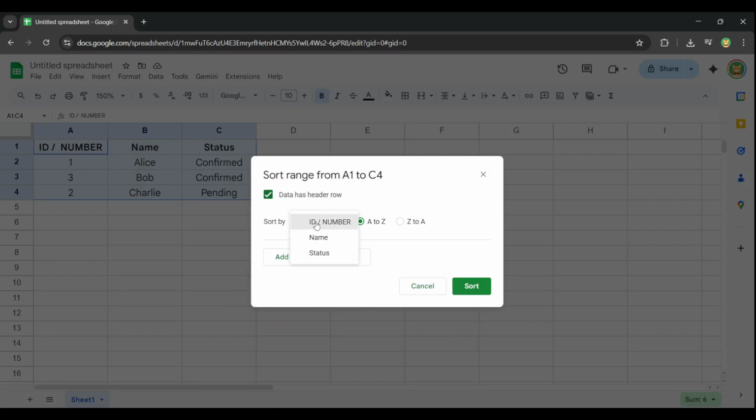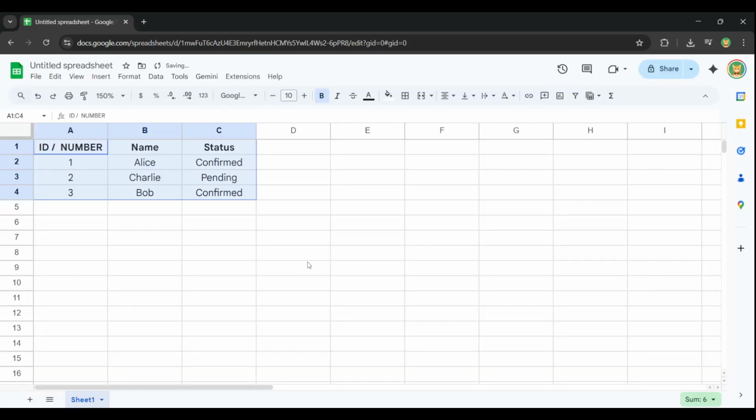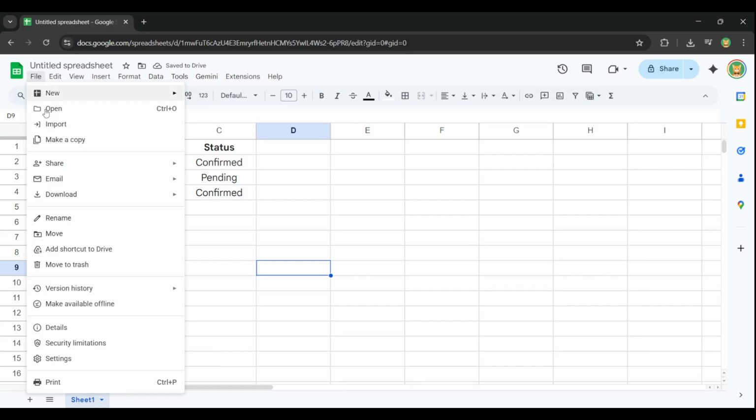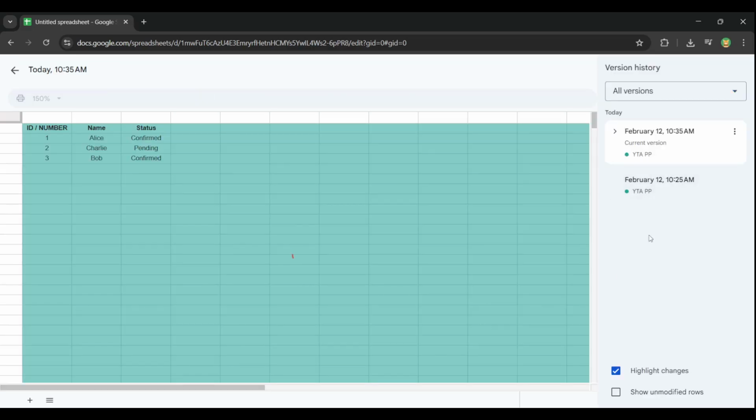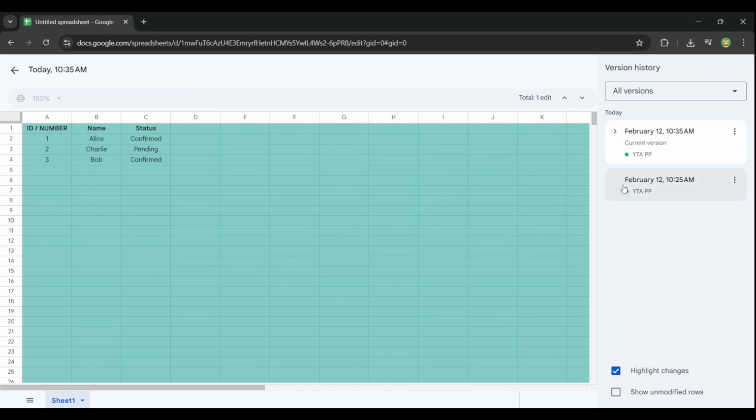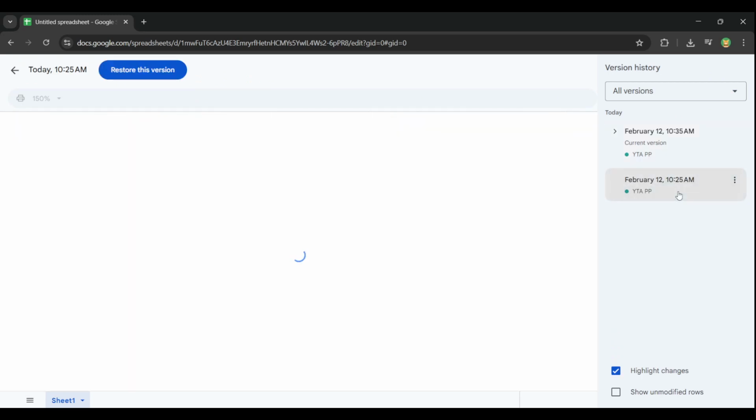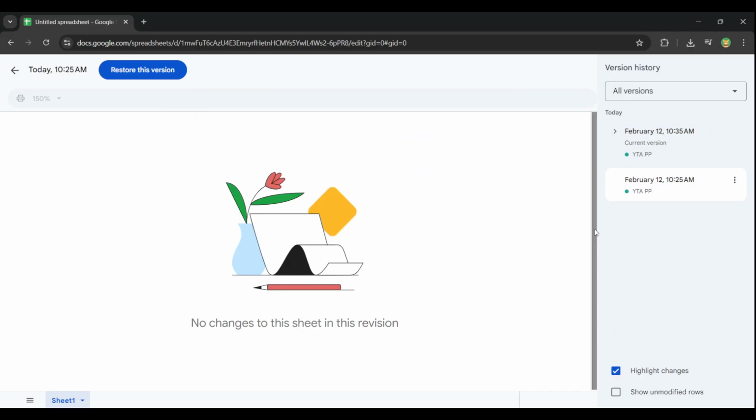If you forgot to add an ID column and already saved the file, don't panic. Google Sheets keeps a history of your changes. Go to File, then Version History, and open See Version History. You'll find timestamped versions of your sheet. Click through to preview the moment before you sorted, and when you find the right one, restore it. If you want to play it extra safe, you can make a copy from that version rather than overwrite your current sheet.